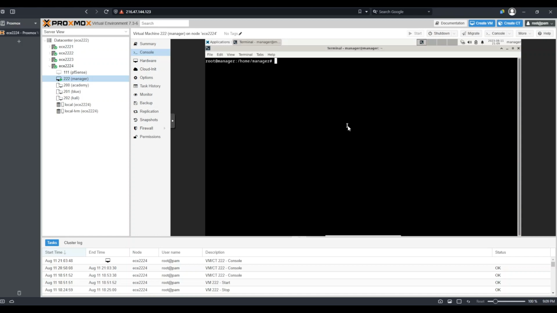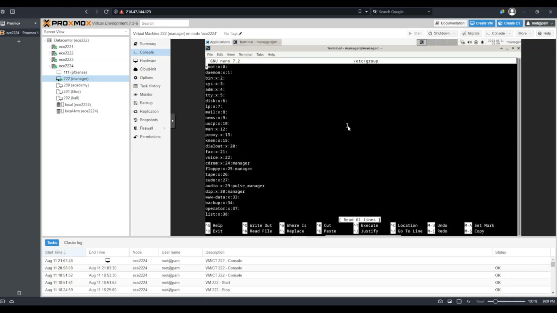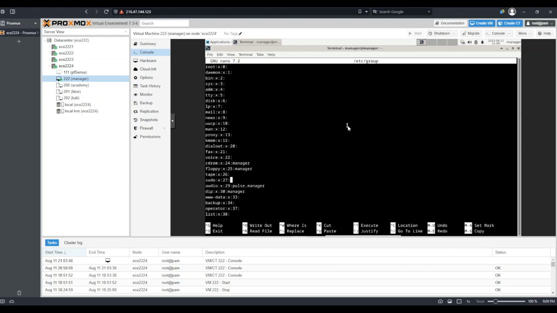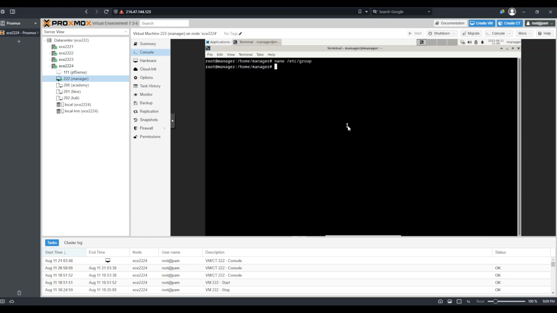In order to do this, I will edit the etc group file. This file defines which users are in which group in Linux. I will use the nano file editor to edit this file. However, you are welcome to use vi or Vim or any other editor that you choose. If I do nano etc group, I can search for sudo, and at the end of the line, I'll add manager. I'll press Ctrl-O to save this file and Ctrl-X to exit.